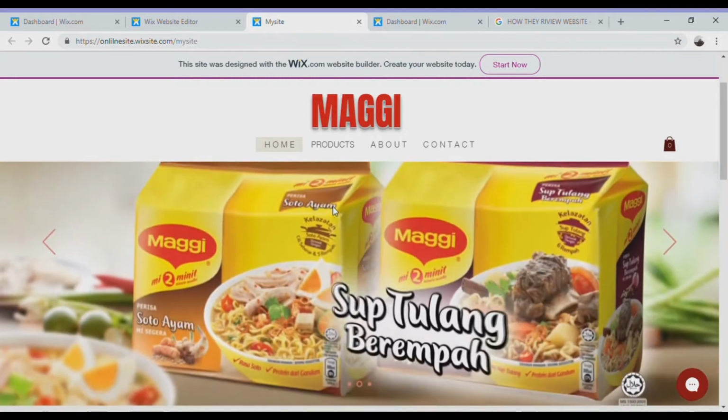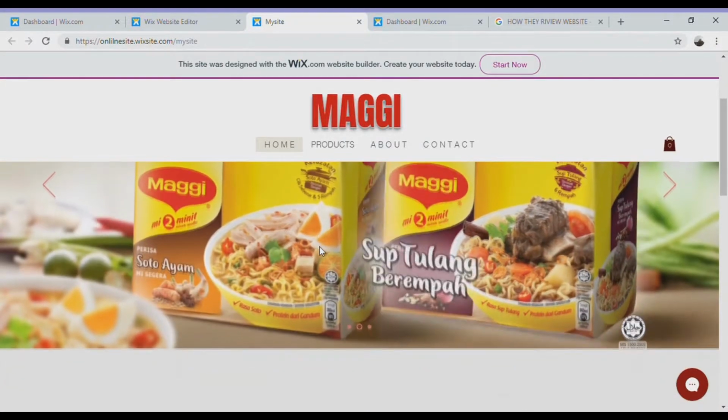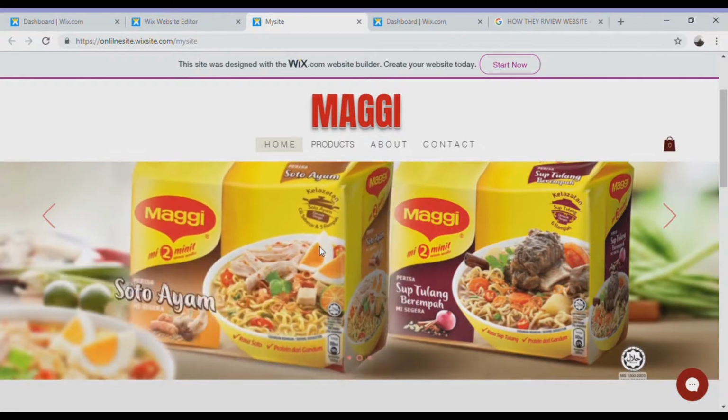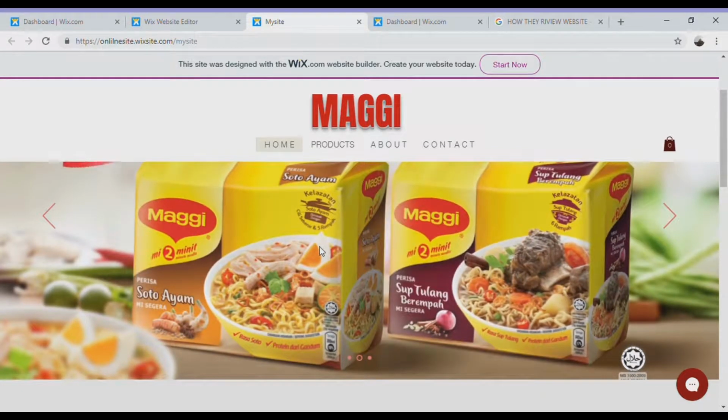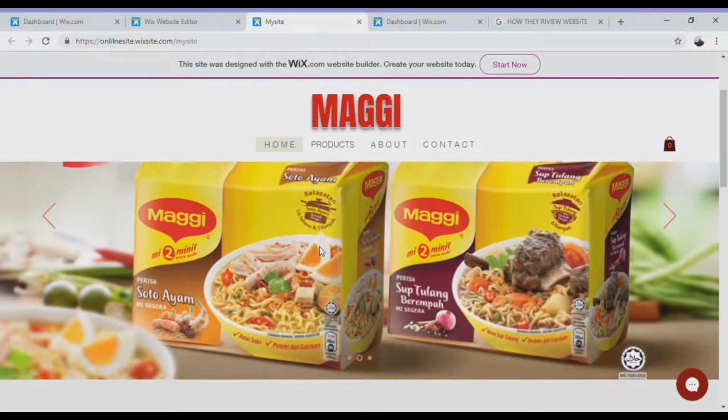Next, the image slider in this interface. The image slider is part of the news or advertisement of the Maggi products, and sometimes when they produce a new product, it will show at the image sliders.